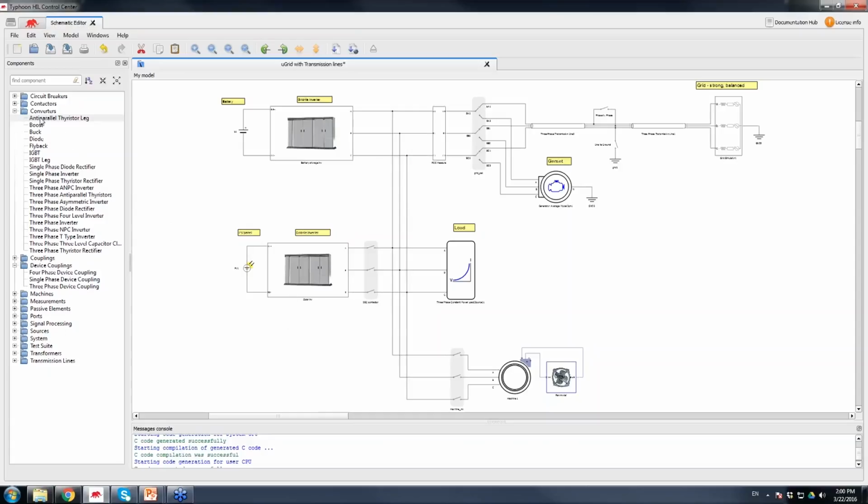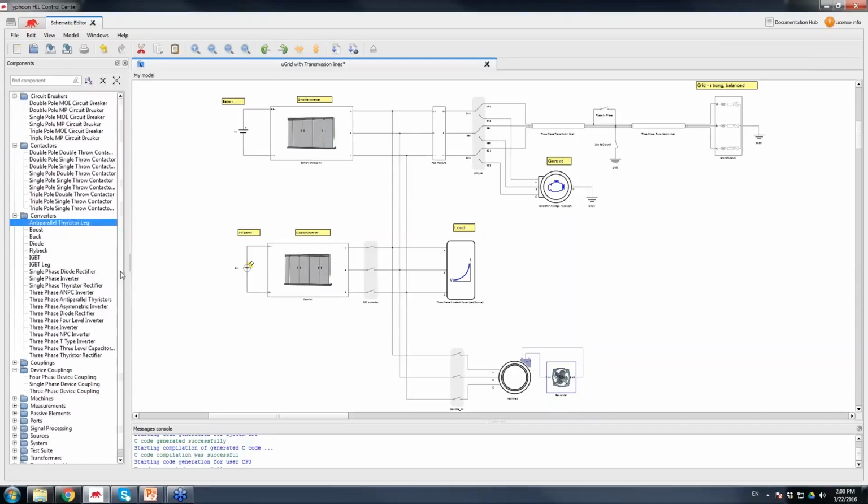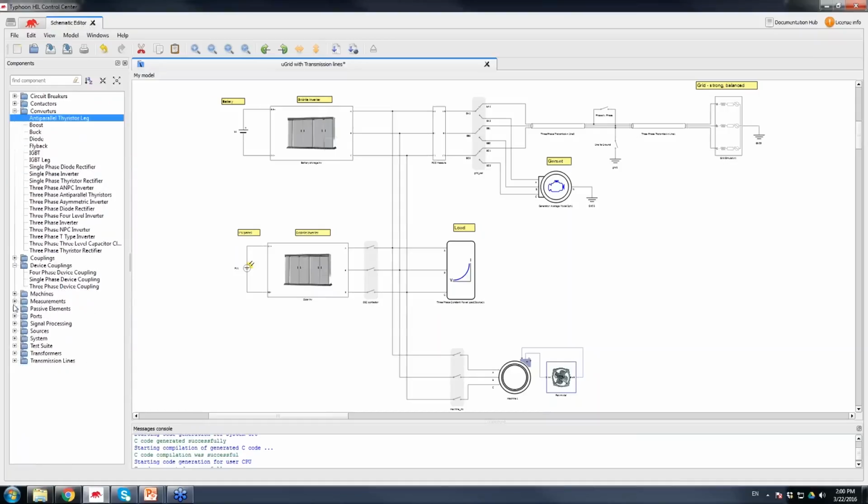So, aside from the converters, there are also pretty much any passives or different contactors, different circuit breakers that also can be controlled by the external controllers. So all of this is inside, including as well the machine models.